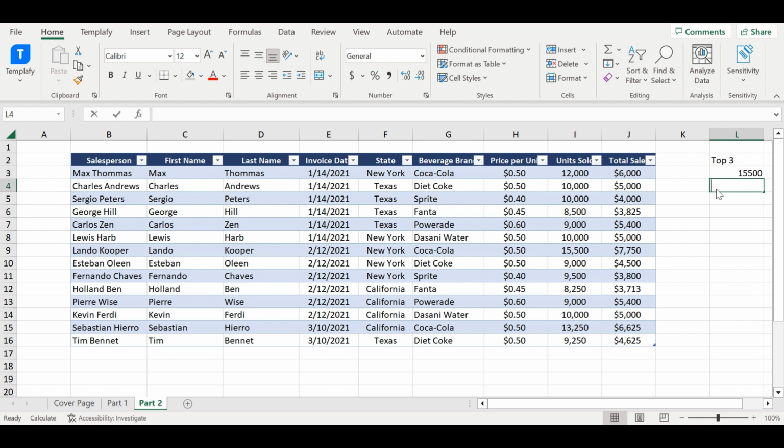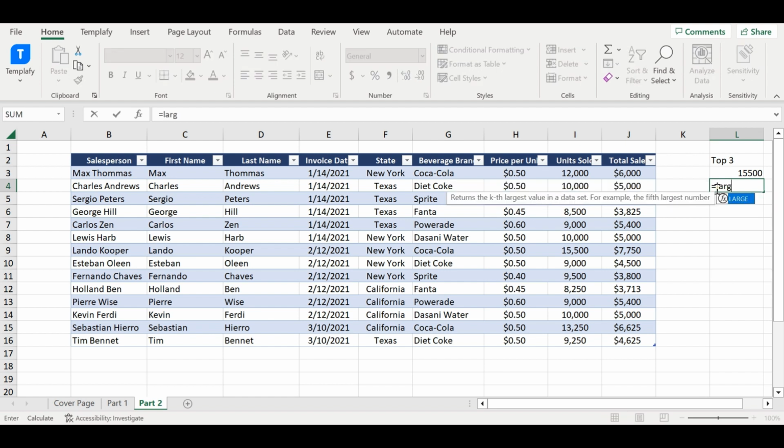For top 2, you will need to use the large function. Type equals large, select the set of data you want, type comma, followed by the rank. In this case it is 2 since we need to find the top 2.